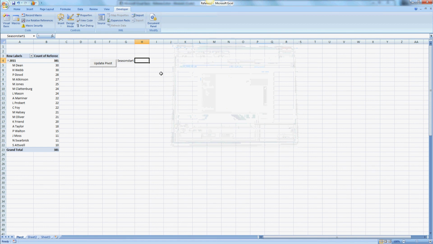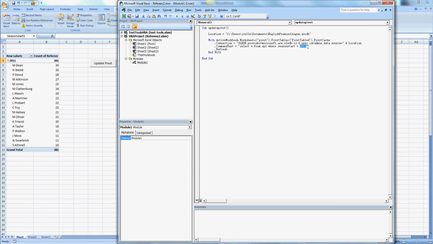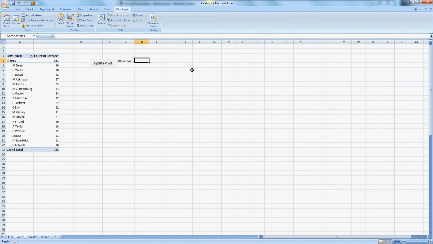Season start 1 is the name of this cell, and we can just refer to it to replace 2011 with equals ampersand sheets pivot dot range called season start 1, and I need to know the value. Okay, let's see if this works. So I want to change this to 2008. See what happens. Yes, perfect. 2009.